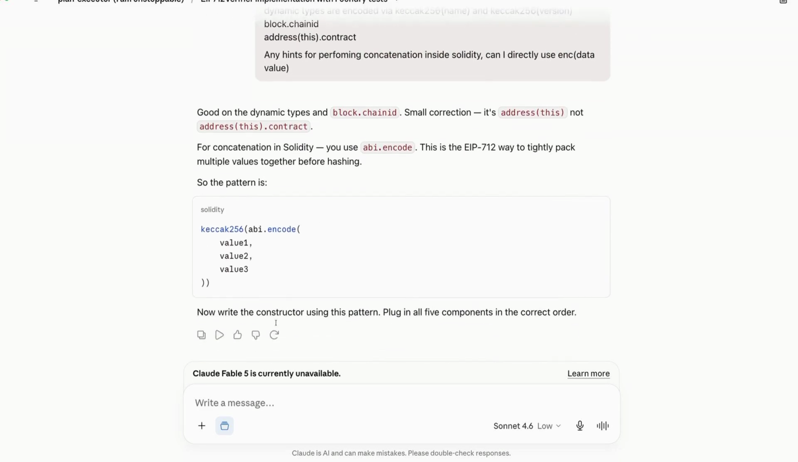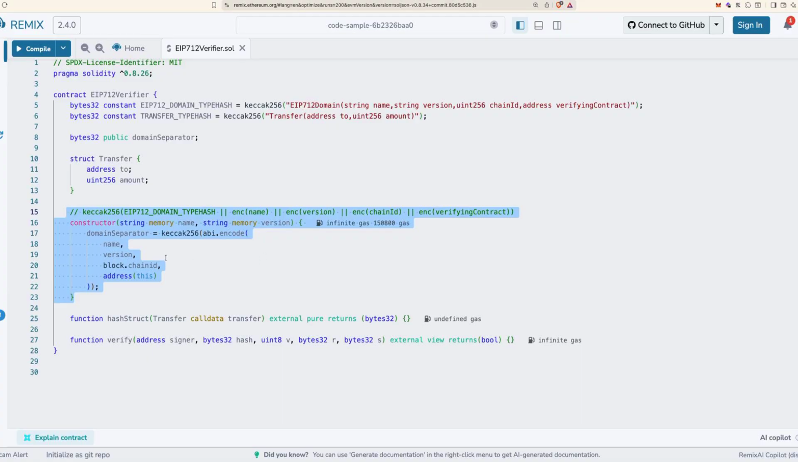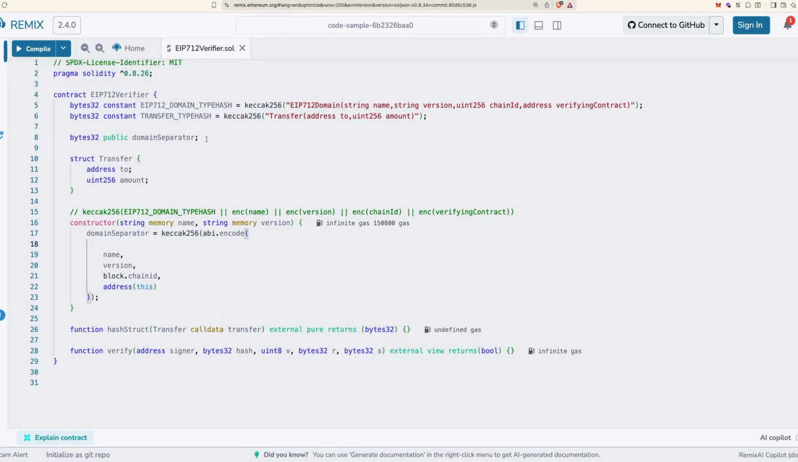Now write the constructor using this pattern. Plug in all 5 components in the correct order. 1, 2, 3, 4. Which is the 5th component? We missed this one, the domain typeHash. So first is the typeHash. Now the constructor is complete. We copy this.